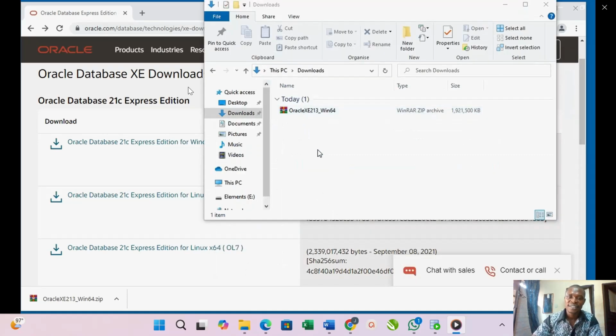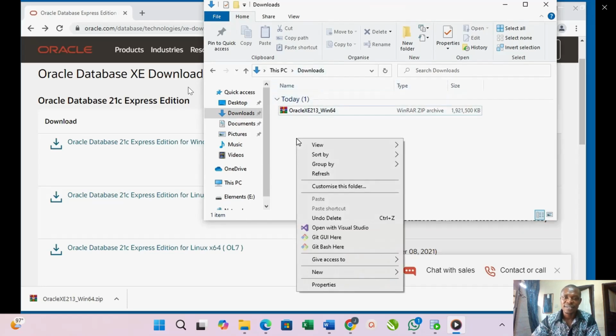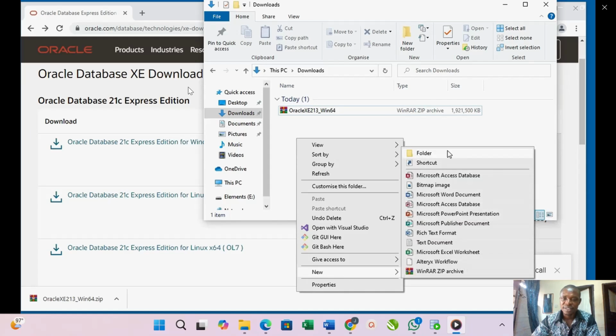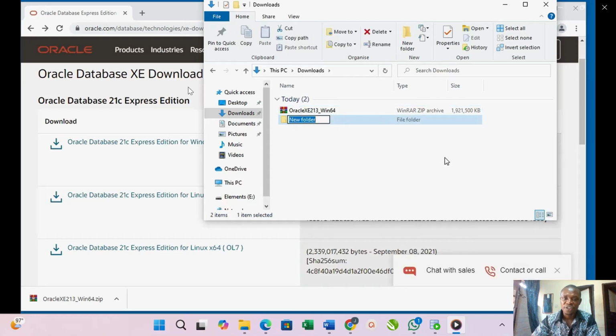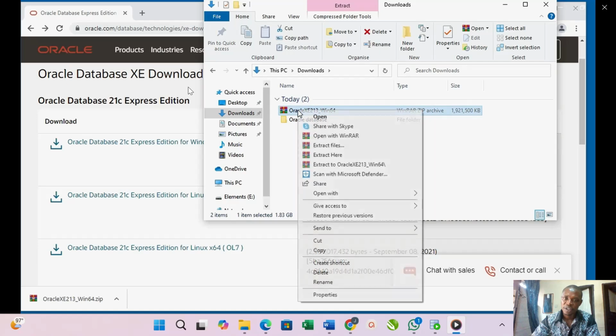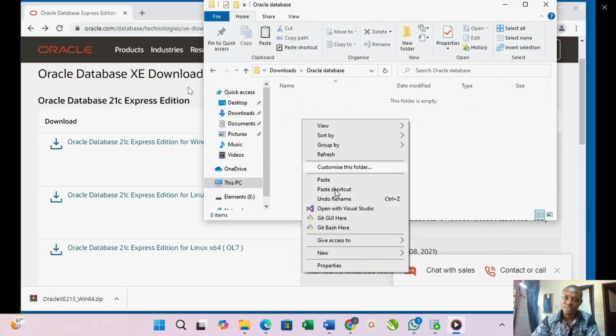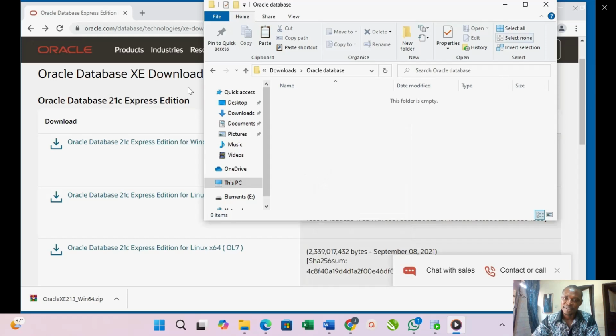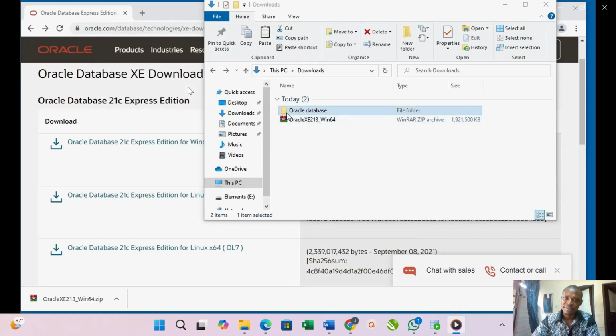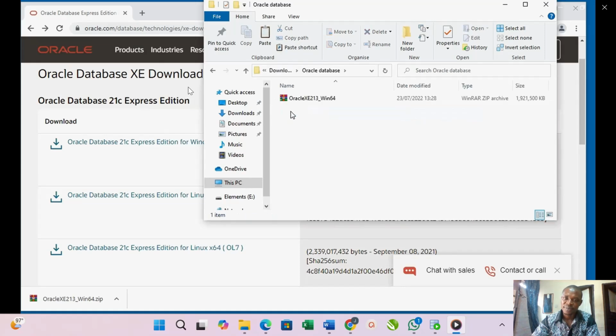I want to extract the downloaded file into a folder, so I'm going to create a folder in this directory. I right click and select new folder. I'm going to call it Oracle Database. So I've created a new folder called Oracle Database, and I'm going to right click and copy the downloaded file into this new folder I created. I now have a copy of the downloaded file in this directory called Oracle Database. I'm going to go into the directory, and this is a copy of the file.